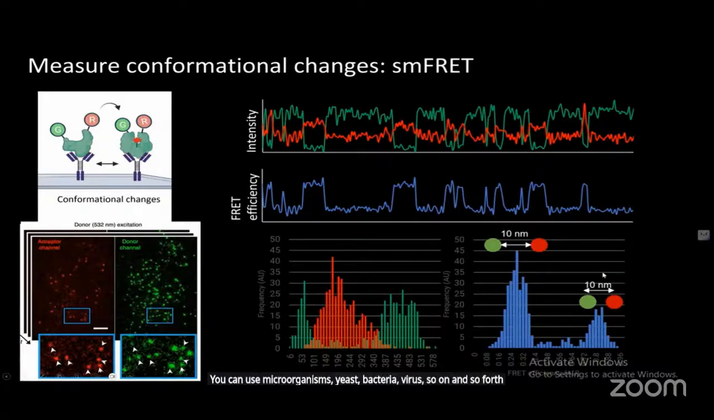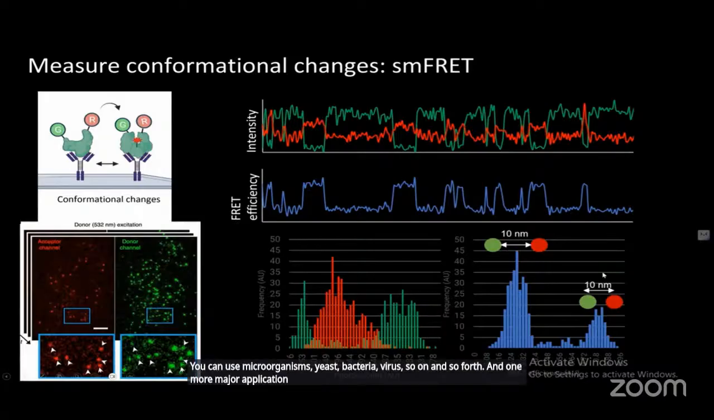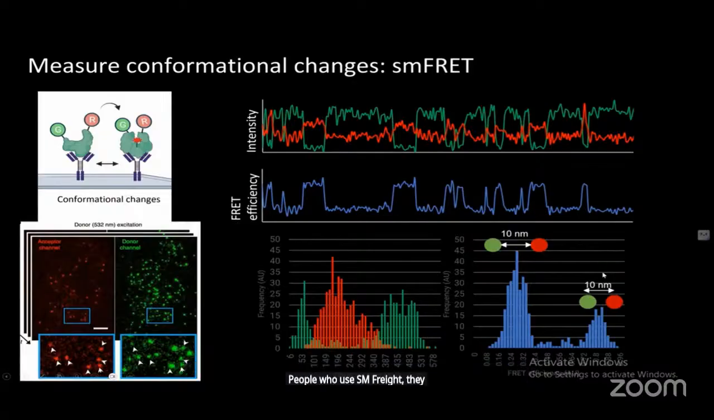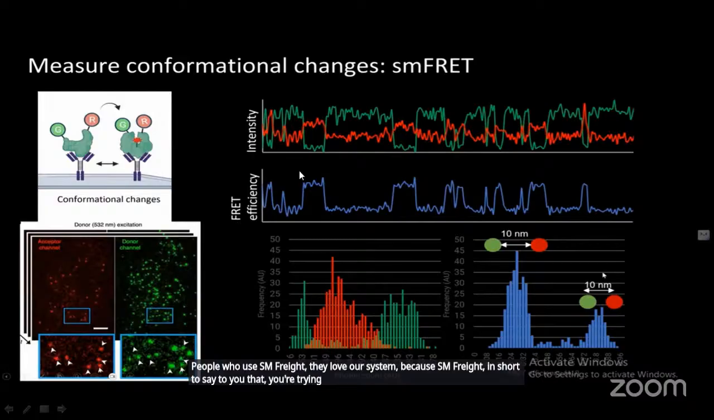One more major application of our system is smFRET. People who work on smFRET are relatively few, but those who use it love our system. smFRET, in short, is used to understand whether a conformational change is present in the protein or not. For example, if your ligand is binding to your active pocket and you want to validate that, smFRET experiments will help you do that.